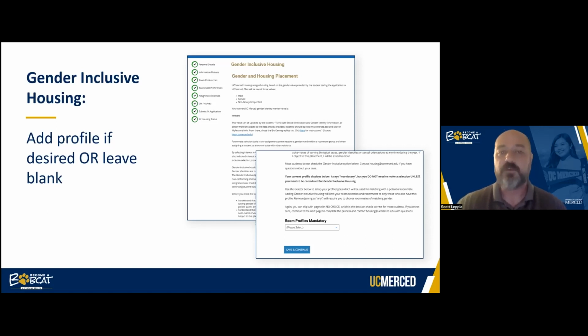So you're going to see that we display your current UC Merced gender identity marker as what it is in the system, because sometimes students don't understand. They're like, why am I unspecified gender? Well, maybe because you didn't fill that field out when you were submitting your application. So we ask you to confirm that first, because it does have a lot of downstream consequences when you're choosing housing.